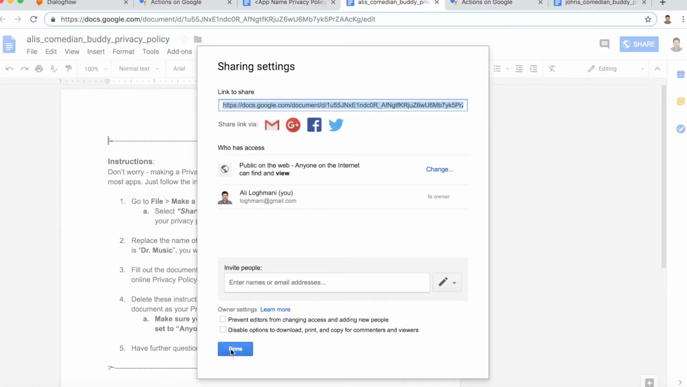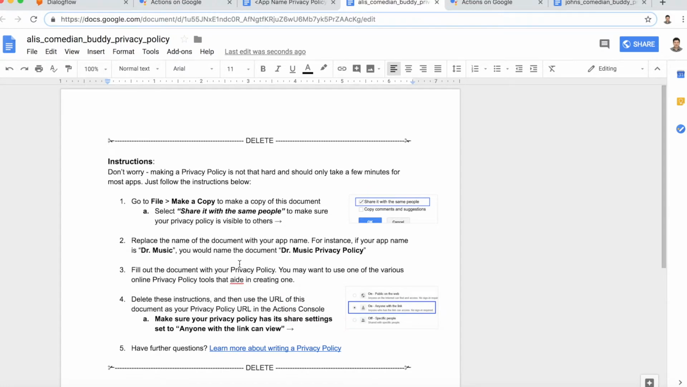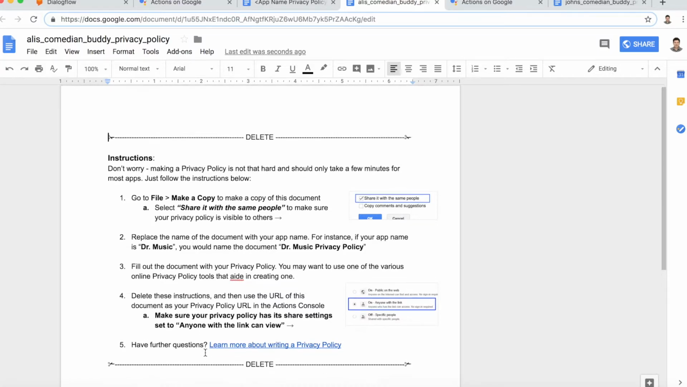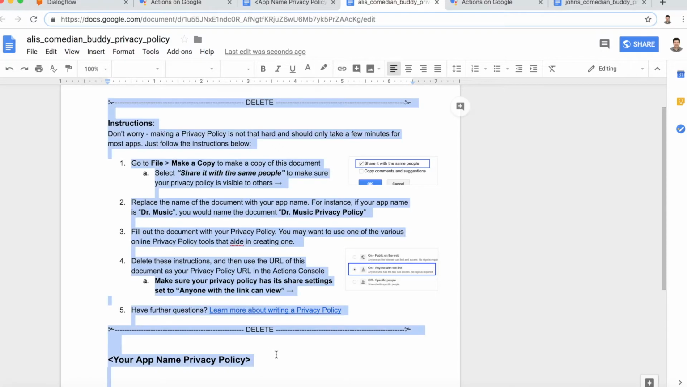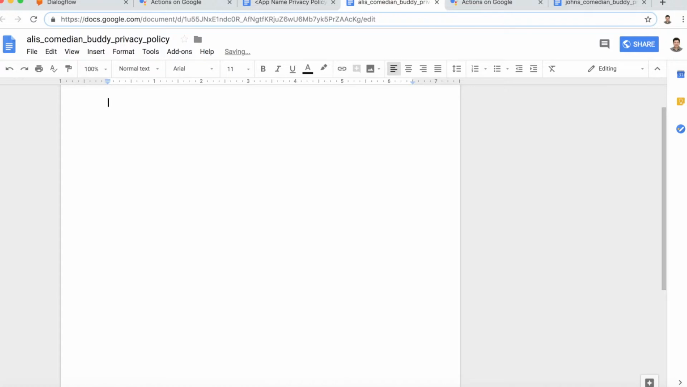And done. And now, one more thing. The content of this file has to be changed. This privacy policy is not good enough. So what I'm going to do, I'm going to delete everything here. Don't worry, we'll paste something cool here.